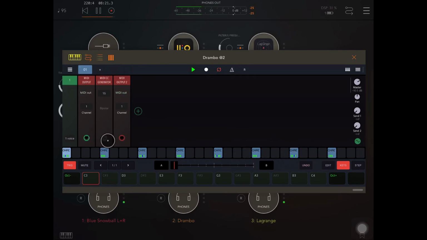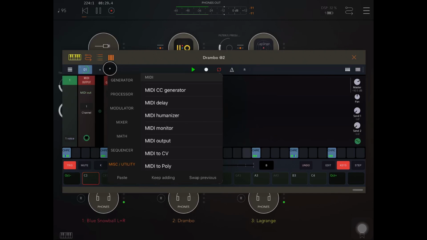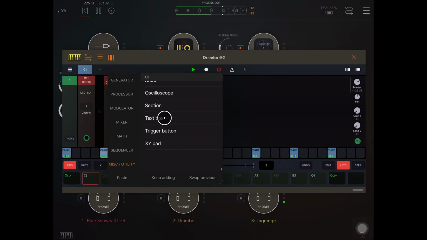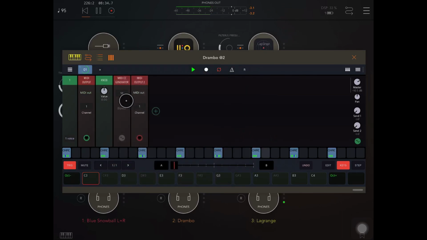Looking at the modules, first thing we need to do, we need to give this CC generator some sort of signal input so that it's changing the CC. And I'm going to start with just a knob. And the knob is just, it lets me set a constant value. Okay, so I'm already, this is fun. I'm in Drambo and I'm controlling this parameter. So to set that parameter locking, I just have to tap on a step.